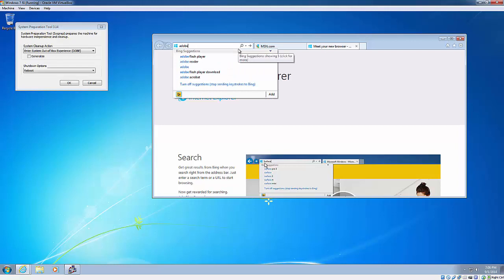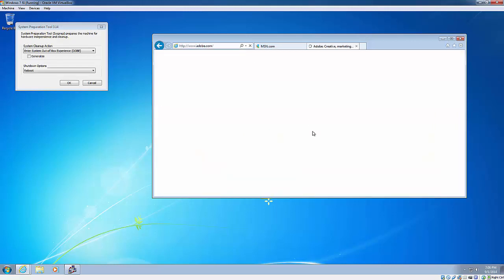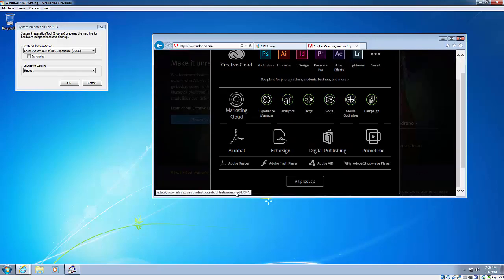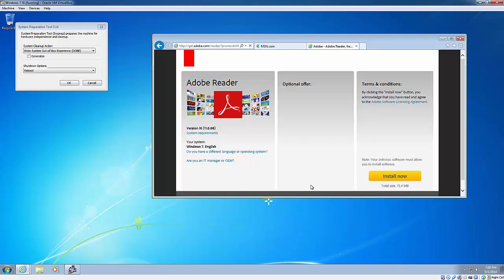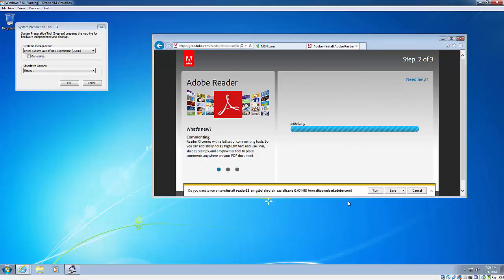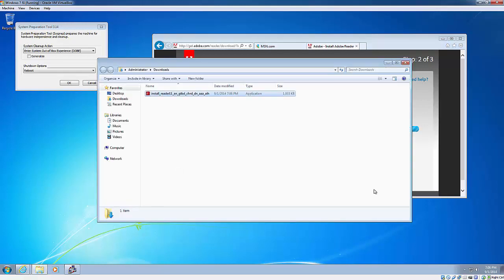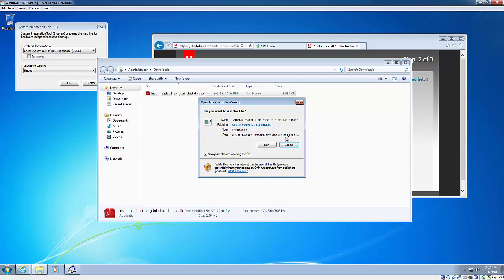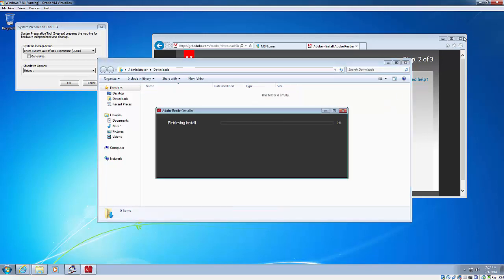Let's go to Adobe.com. Go to menu, scroll down to where it says Adobe Reader. You have to be careful with the bloatware. Go ahead and uncheck that. Click install. And then typically I save it first. Then I right click, scan it with the antivirus, and then run.